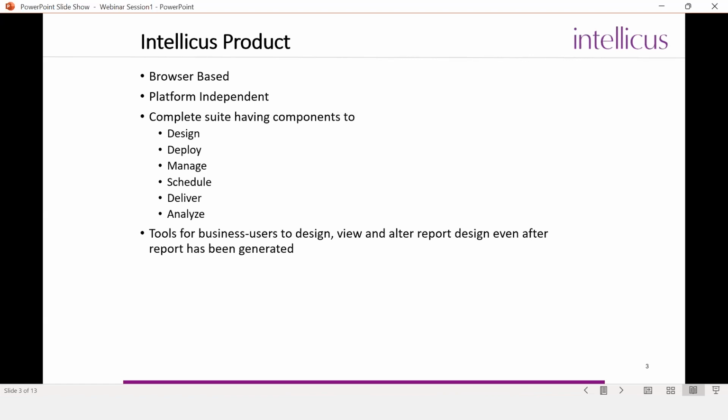Now, Intellicus Product. So Intellicus Product is a browser-based product. It is platform independent. We have multiple suites having multiple components, that is design, deploy, you can manage the things, you can schedule the reports. And it is a tool for business users to design, view, and alter report design even after reports have been generated.